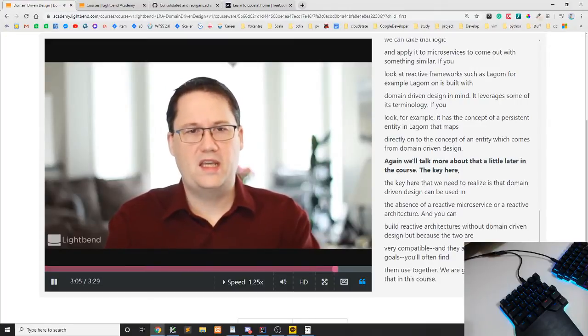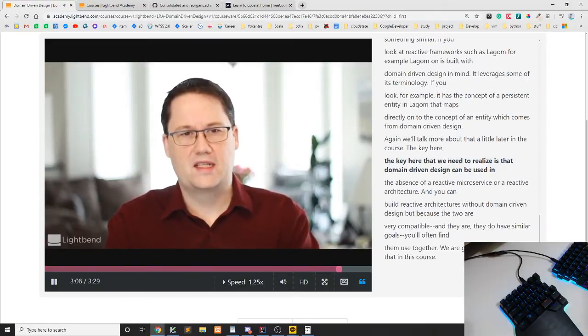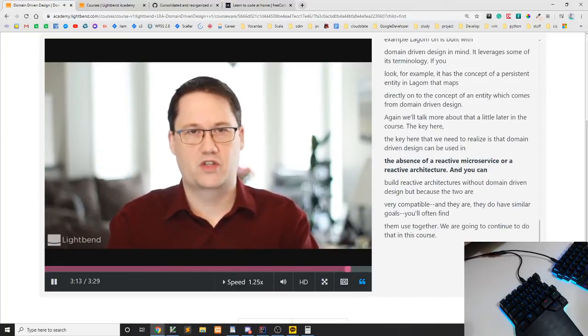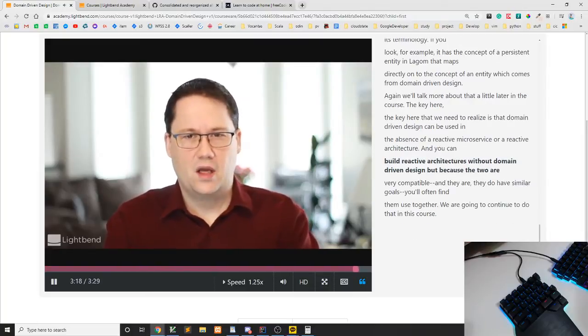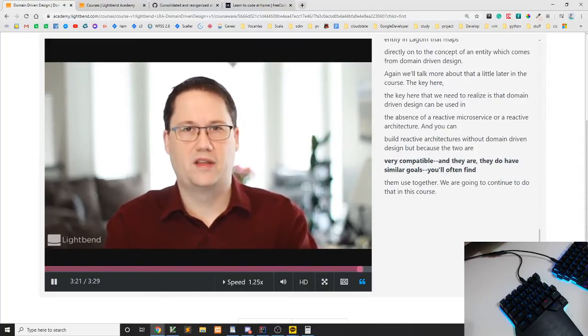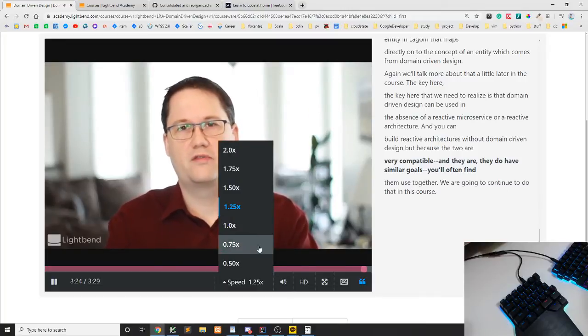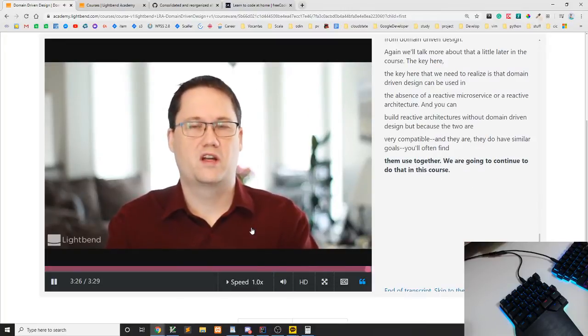Of course. The key here that we need to realize is that domain-driven design can be used in the absence of a reactive microservice or a reactive architecture. And you can build reactive architectures without domain-driven design. But because the two are very compatible and they do have similar goals, you'll often find them used together. And we are going to continue to do that in the course.